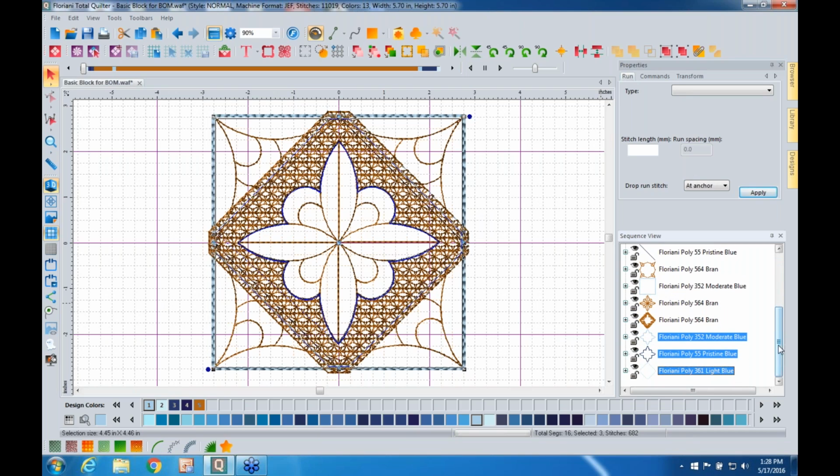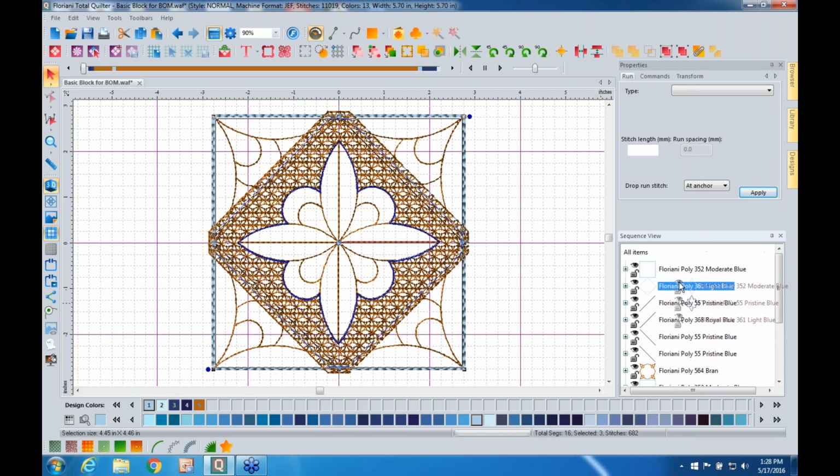So I'm going to scroll back down. As long as they're still selected, I can click on any one of them, and as long as I click and drag immediately, I can move them all as a block. Again, I'm going to drop them right here on this rotated square and let off the mouse. And now I've got all three items in that same order in the perfect place.